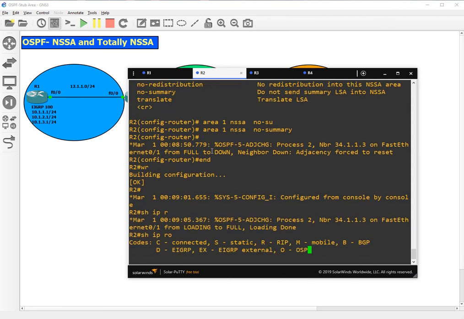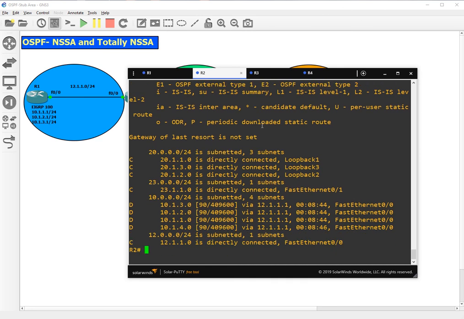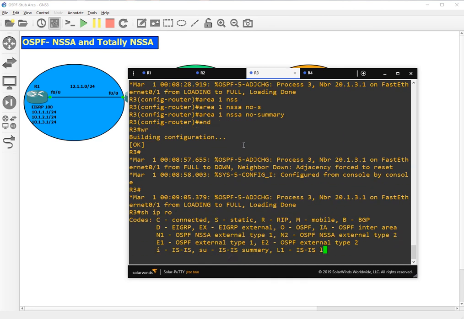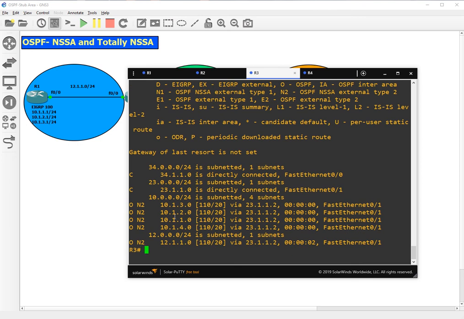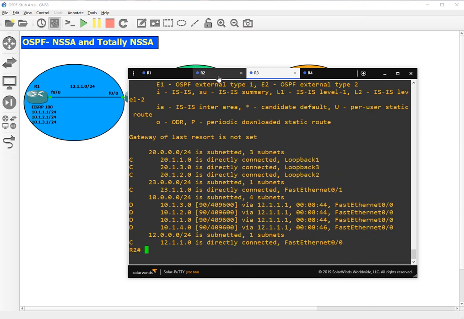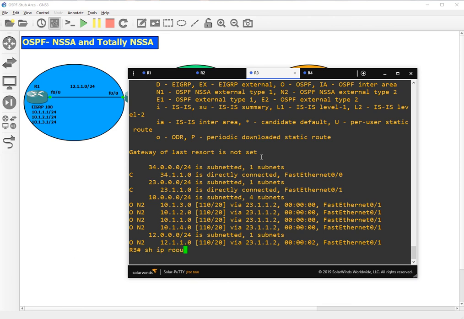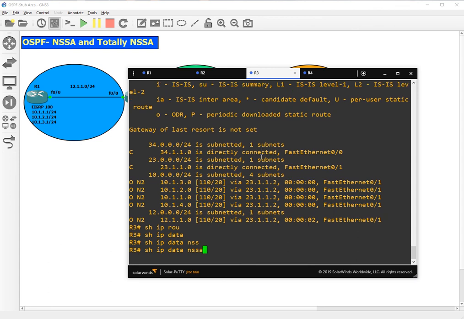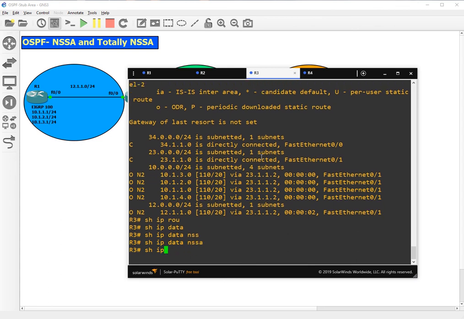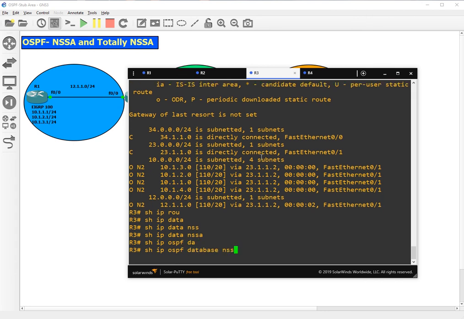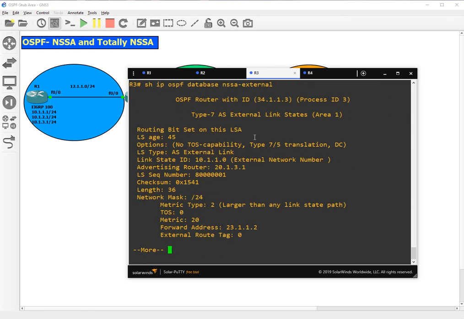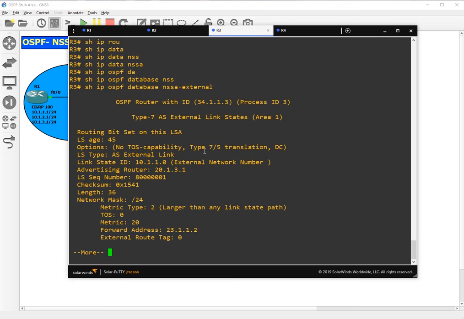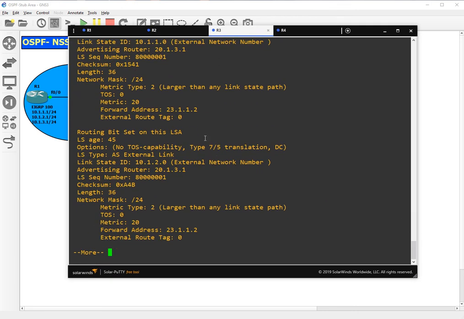So let's give it some time. Show IP route. We can see that this is up now, and let me show you how we can check the show IP OSPF database NSSA external. Here we can see that LSA 7 is being generated and injected in area 1, right? We can see that LSA 7 have been generated by R2 and they are injected in area 1.